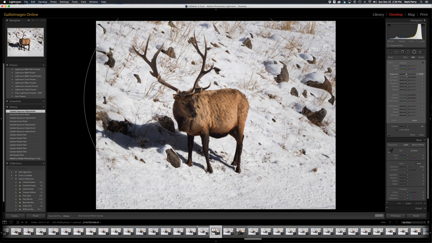Just a little one. You can't do a lot with snow because then the snow becomes black. You see, it doesn't look right. So just a tiny bit maybe. All right, you say done.